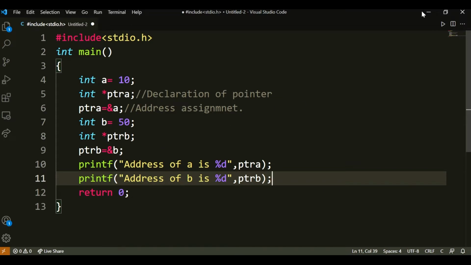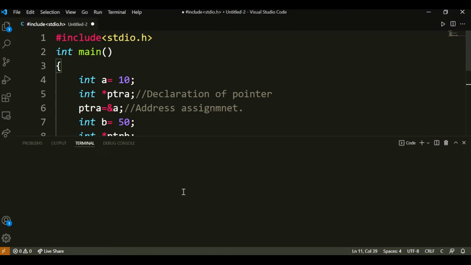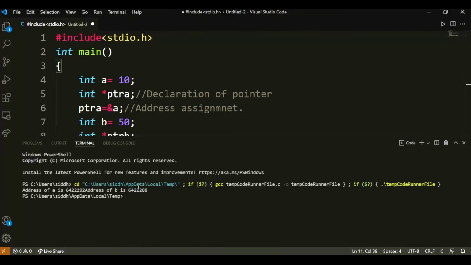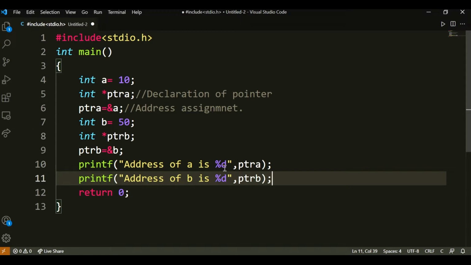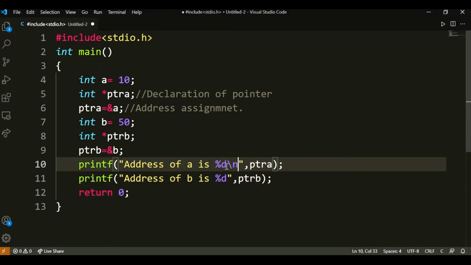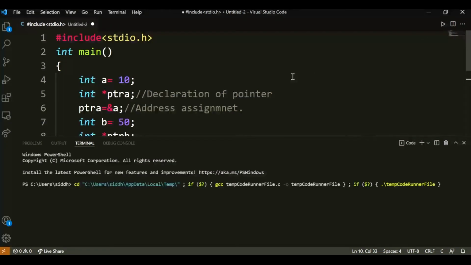We can understand a thing very clearly. So see here. Okay, let's bring it to the next line. It will be easier for us to understand. \n. If you run this code now, see, a very clear thing is demonstrated over here. See, address of a is 64222292, and that of b is 642288.